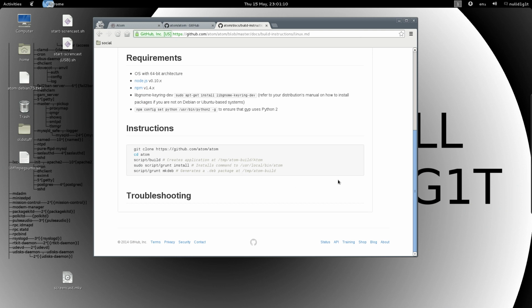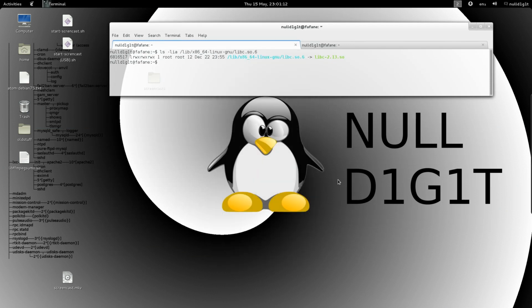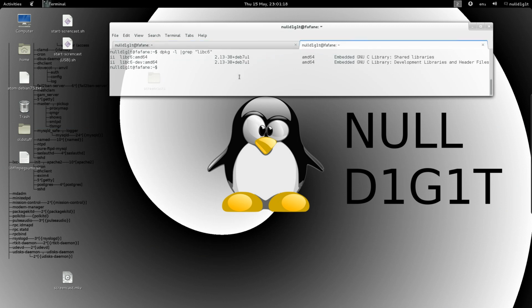So let's go back. Let's go to the environment. Oh yes, another proof that I'm using libc 2.13. So you can check amongst your packages, and you can see that 2.13-38. Yeah. So I don't need that anymore.